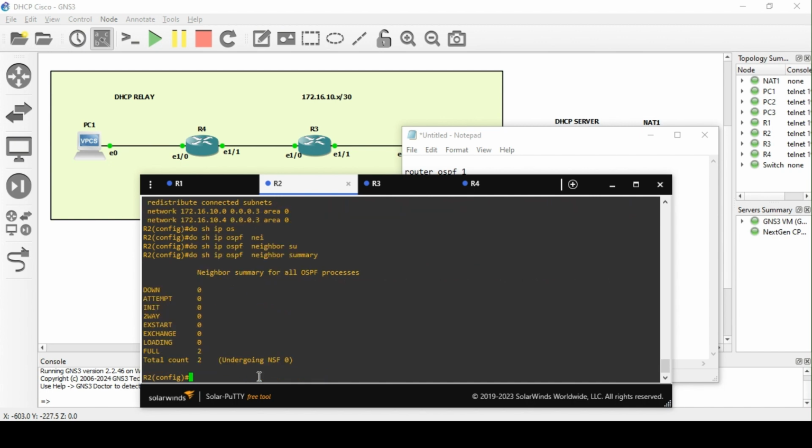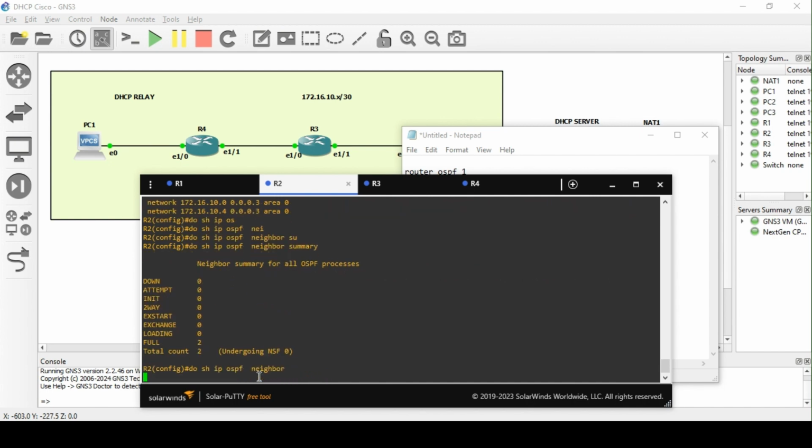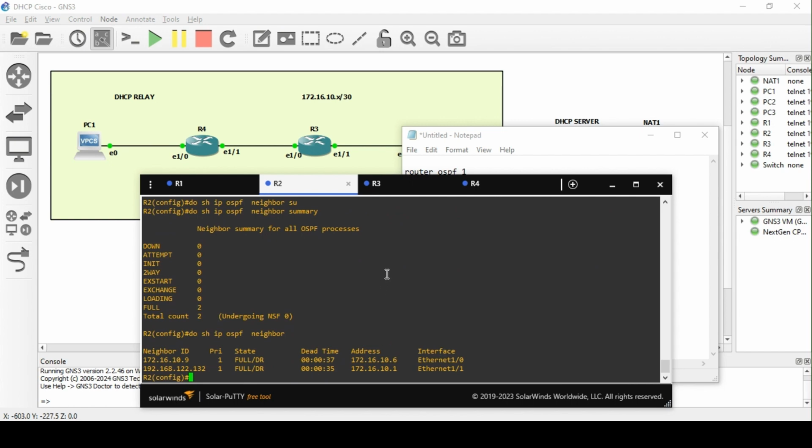Summary OSPF. Okay, that is fine. That's fine.